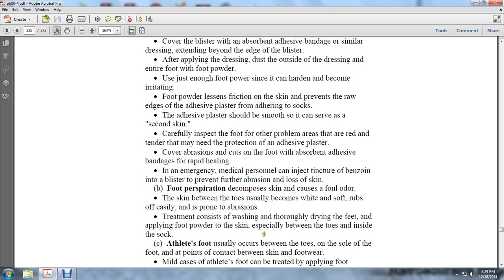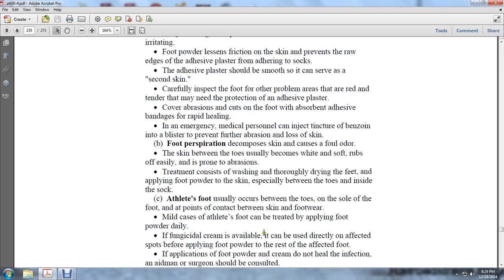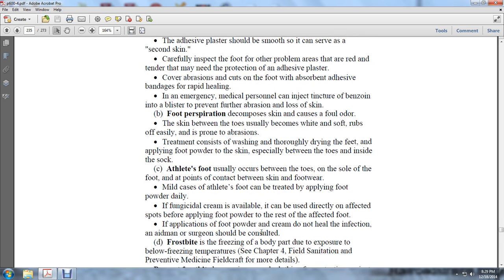In mild cases, athlete's foot can be treated by applying foot powder daily. If fungicide cream is available, it can be used directly on the affected spot, applying the foot powder to the rest of the affected foot. If applications of the foot powder and cream do not heal the infection, an aid man or surgeon should be consulted. Frostbite is freezing of the body due to exposure to below-freezing temperatures.